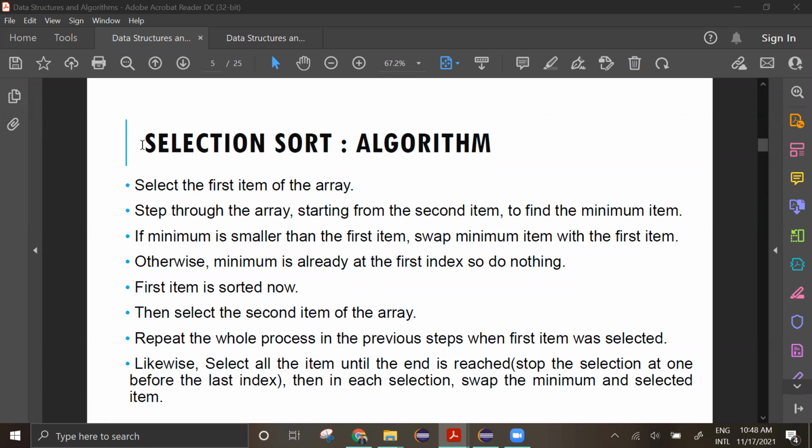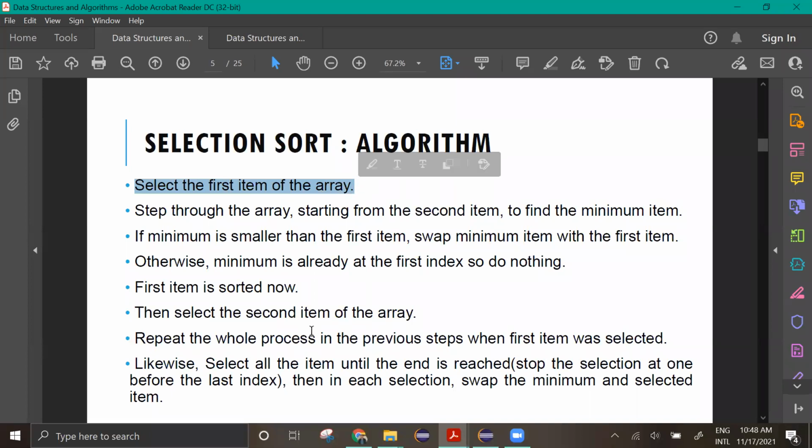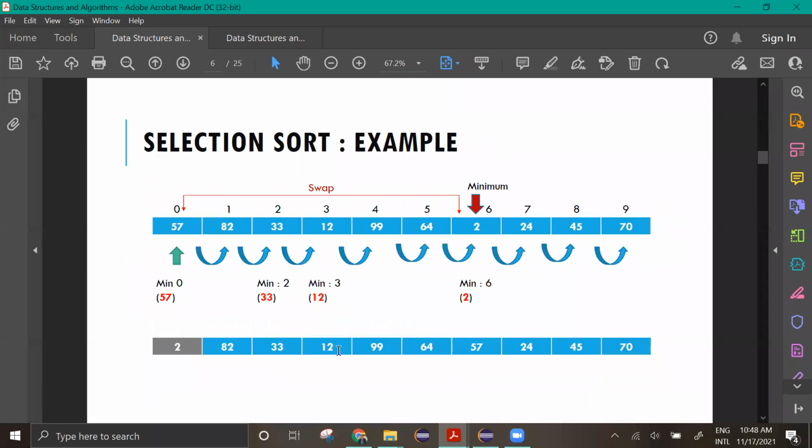Right? So, selection sort algorithm. So I explain the steps, right? Let's see with an example how to do selection sort.